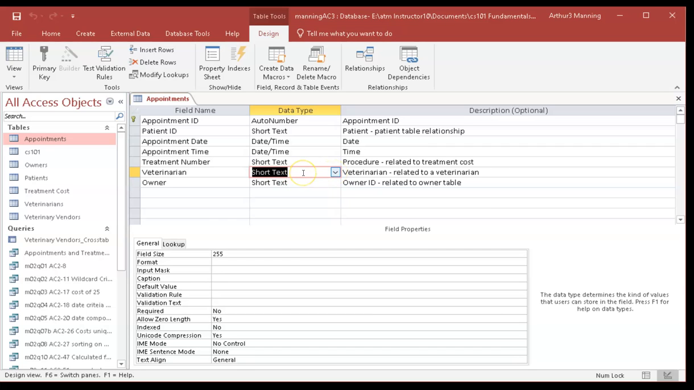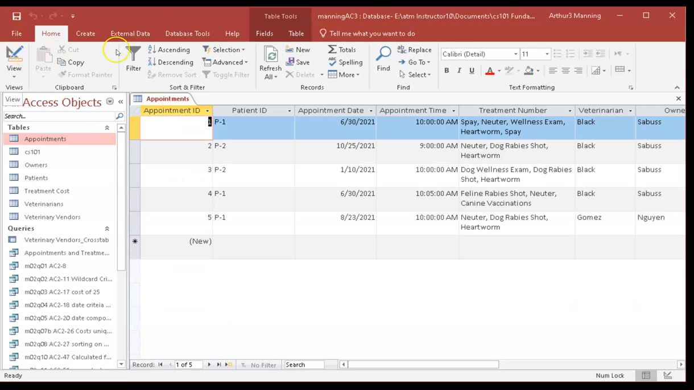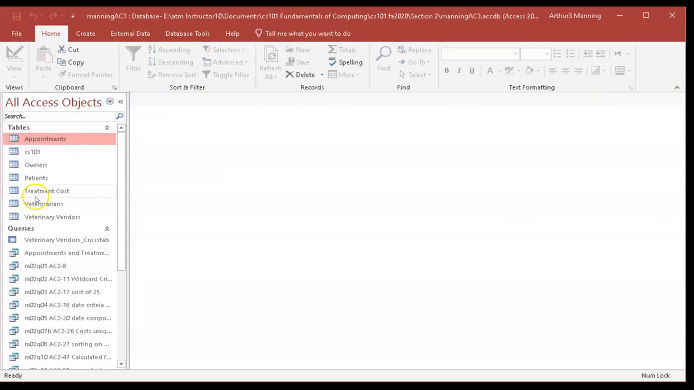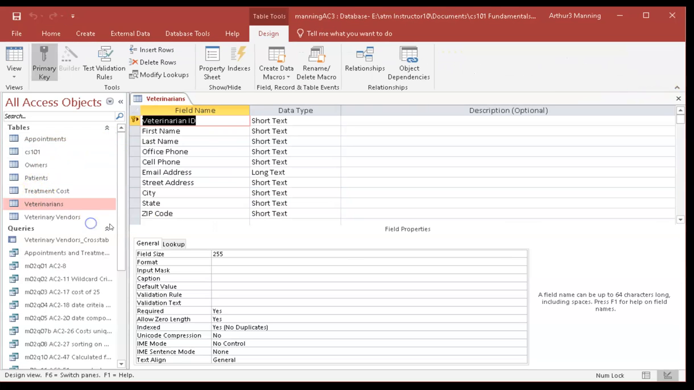And that's another thing. When you have these relationships, it cannot create the relationship unless the data type is exactly the same from one table to the other. So if you accidentally left it at AutoNumber in the veterinarian table design, when you created the veterinarian table, if you left veterinarian ID as AutoNumber, it won't work because you can't make a relationship with two different data types. It refuses to have that relationship.